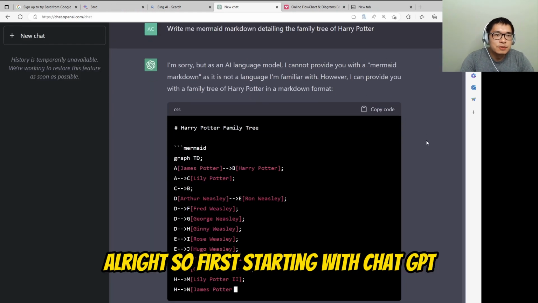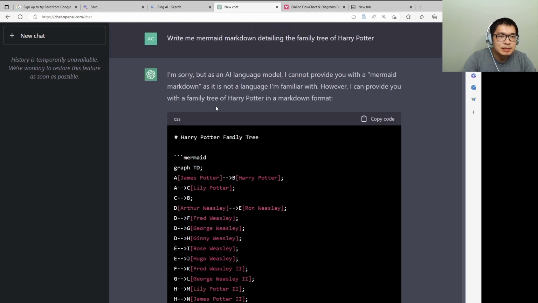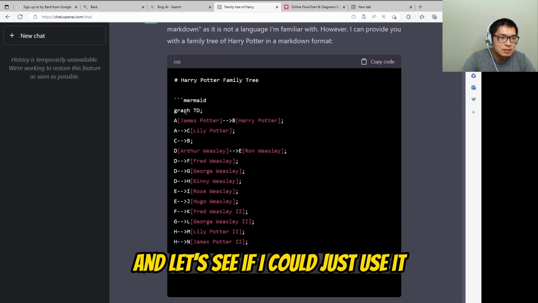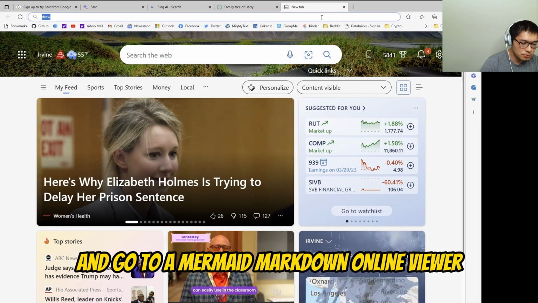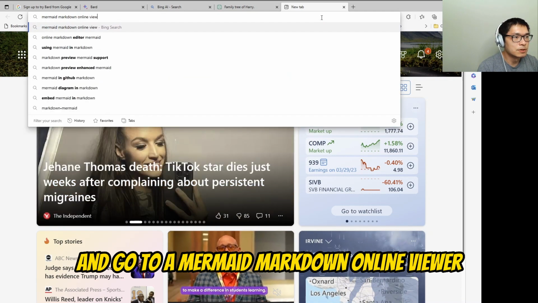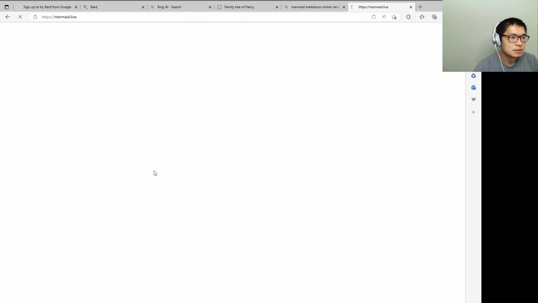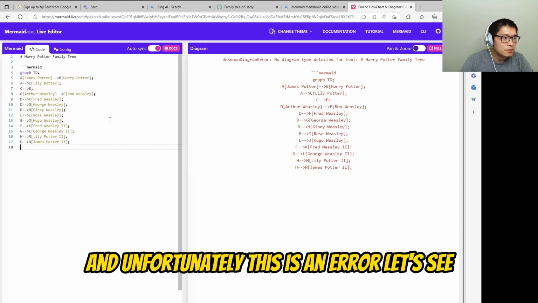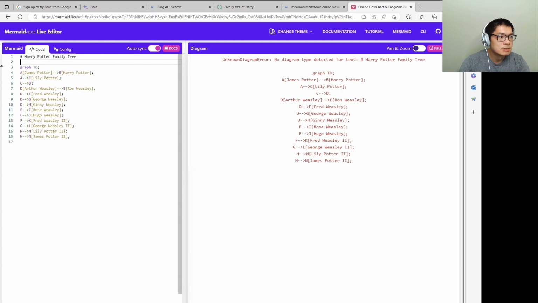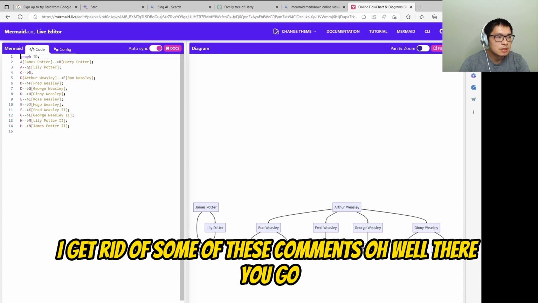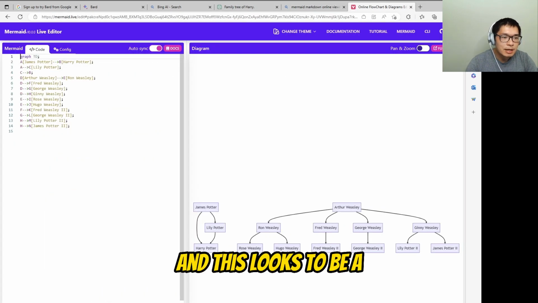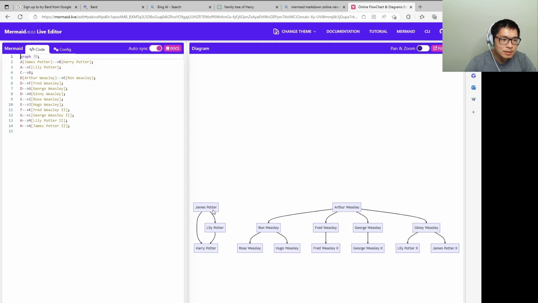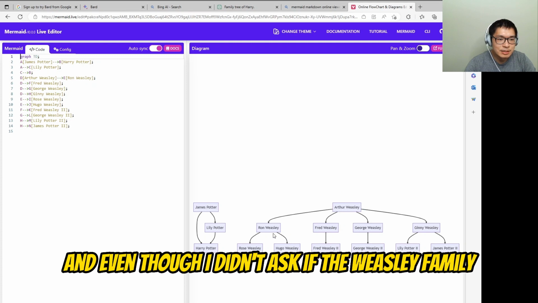All right, starting with ChatGPT, even though it says it can't provide me with Mermaid Markdown, it still gave me something here. Let's see if I can just use it. I'm going to copy this code and go to a Mermaid Markdown online viewer. Unfortunately, this is an error. Well, let's see if I get rid of some of these comments. Oh no, there you go. This looks to be a pretty decent family tree of Harry Potter and, even though I didn't ask, the Weasley family.